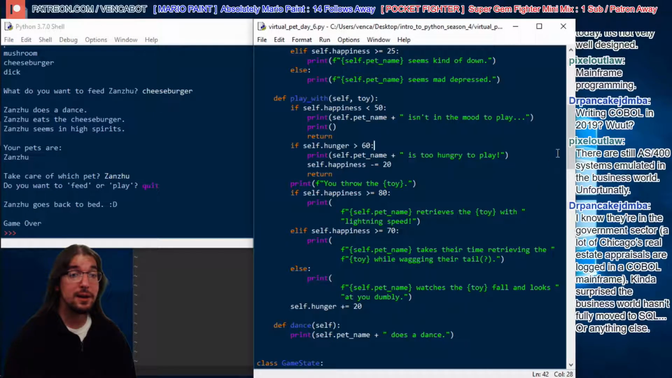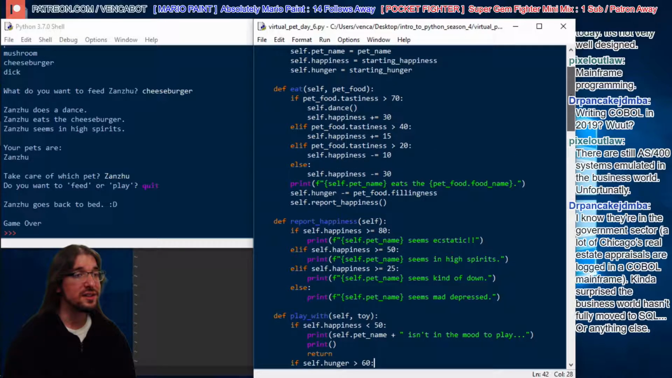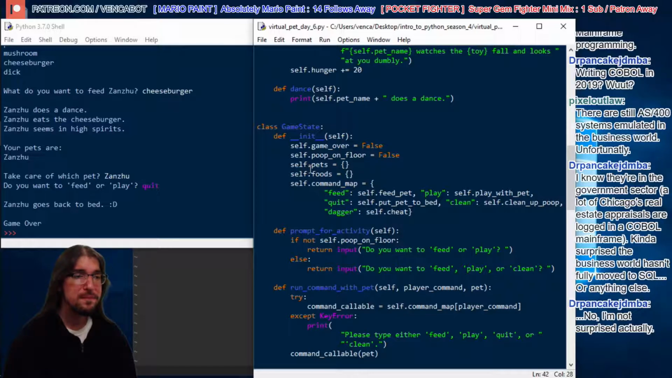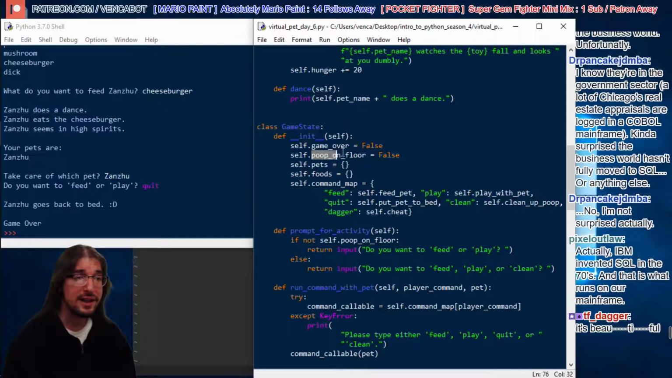Guys, our game completely works again, and now it is a little bit easier to read as well, and formatted in a more object-oriented way, which is kind of nice. Right, we have this GameState object, which saves these values to itself, and it can use these values in its methods, because every method always gets access to self. So all these methods can read the game over state, the poop on floor state, the pet state, all that stuff. It's beautiful.